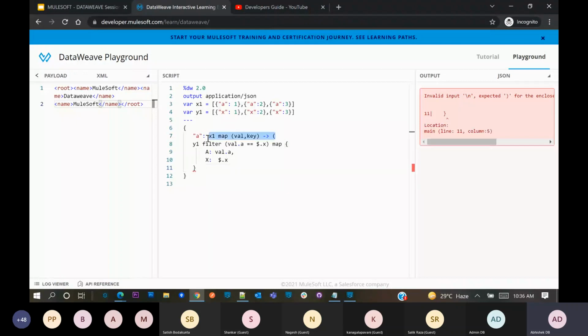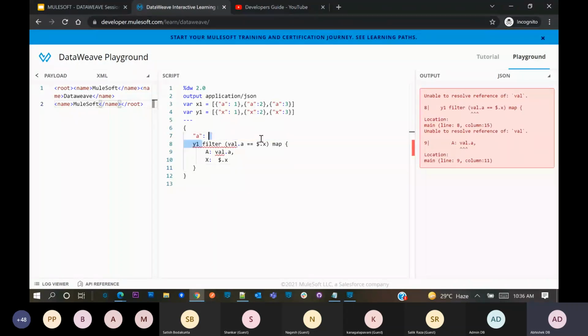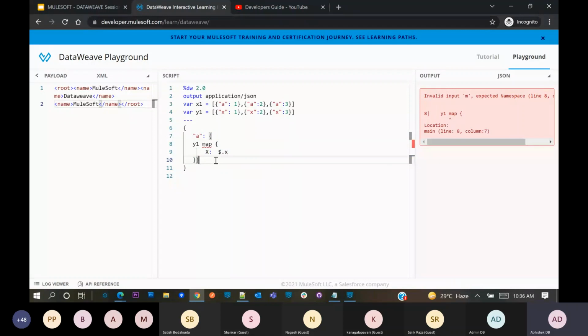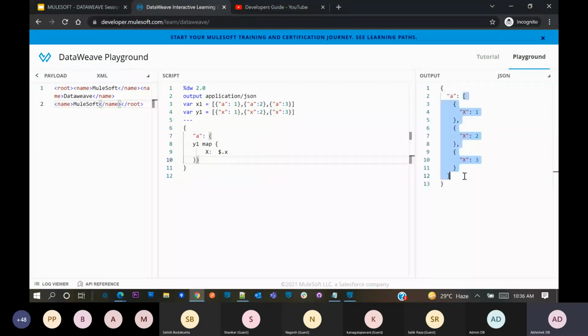Now let me remove this. I have map, I'm doing it on y1, so this is giving me an array of objects. If I put an object on this, that is wrong. I cannot put this bracket for an array. I cannot bind an array in this way. Now if I give this bracket, it works. It accepts that.